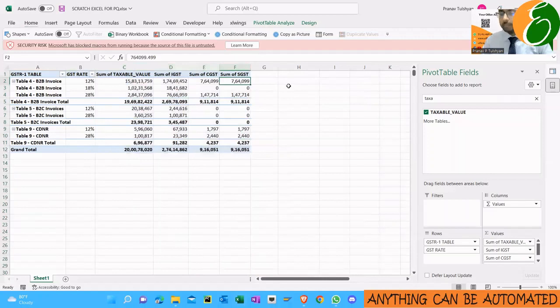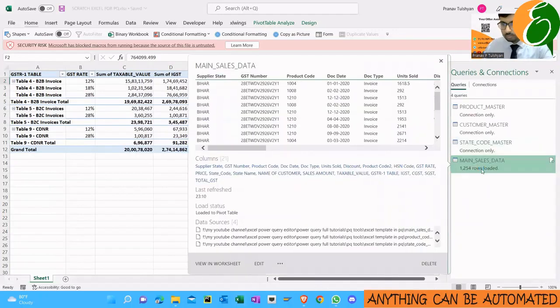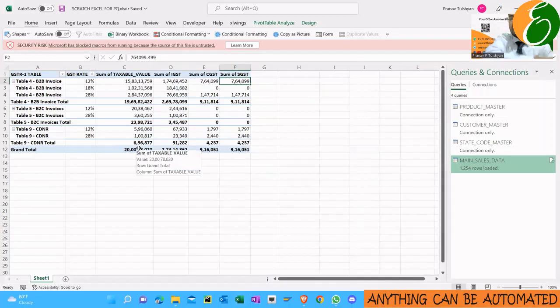So now this pivot table, which we can see over here, is a dynamic pivot table, because as soon as the Power Query changes, you can see that 254 rows have been loaded. If the main data in the back changes, the pivot will auto change.